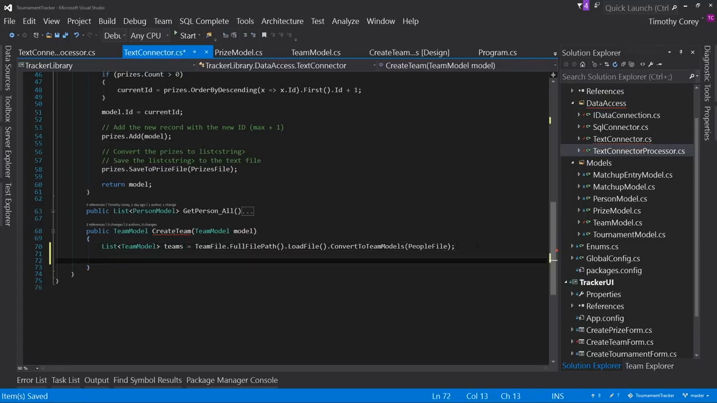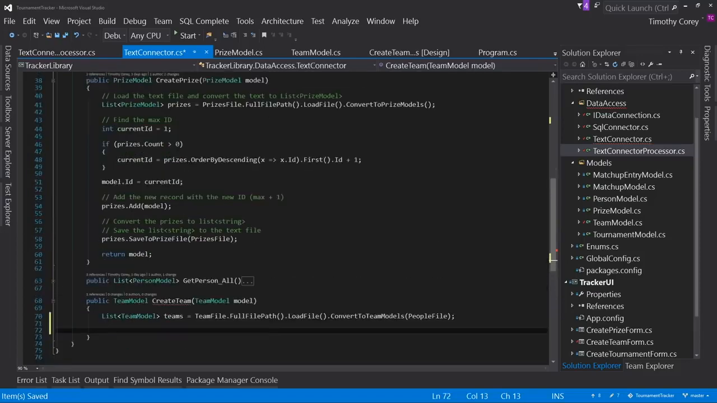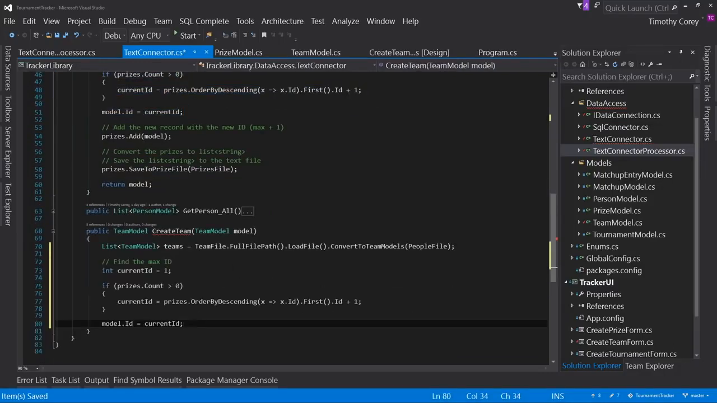Now we need to follow the same pattern as up here, where we get the ID. In fact, let's just copy this and paste it. Current ID, and teams.count is greater than 0. Teams order by descending by the ID, which is the same name as we give it for every one of them, so that's fine. Find the first, find the ID, add 1. That's our new current ID. Put that current ID in the ID area for our team.